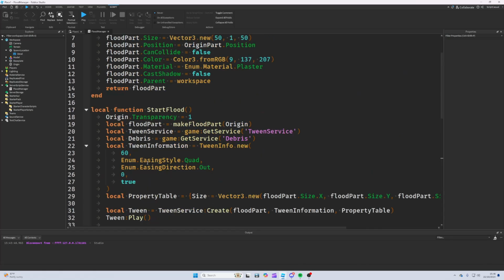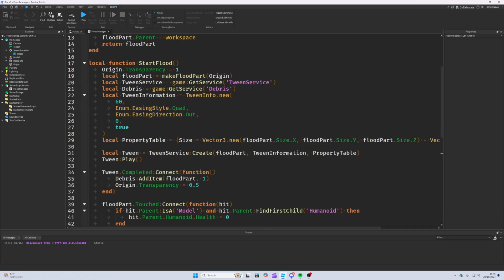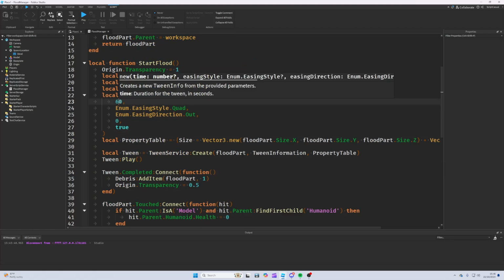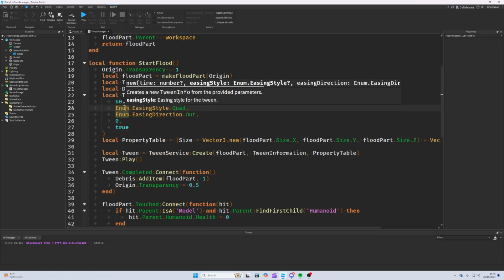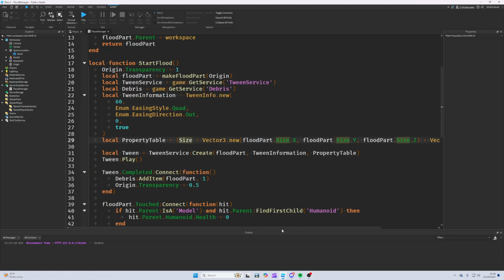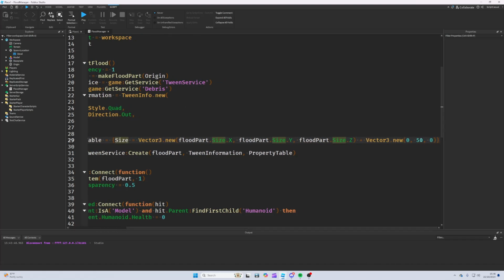If you're confused on how you can change it, this is how the tween works within the tween information here. This is the time, so lower this and the flood will go up faster. And the actual height of the flood you want to change over here. It's this number right here, this 50.